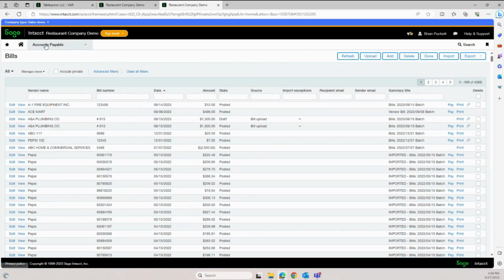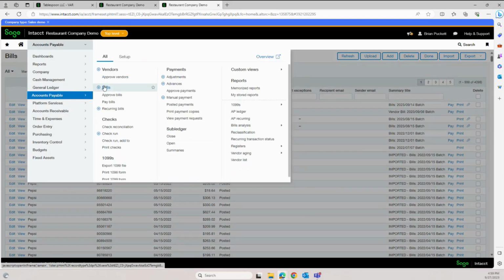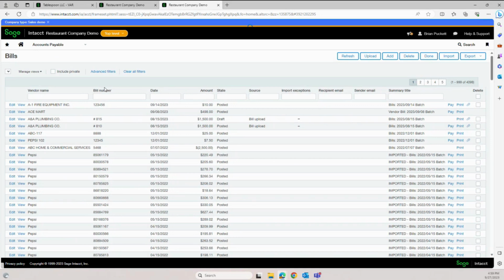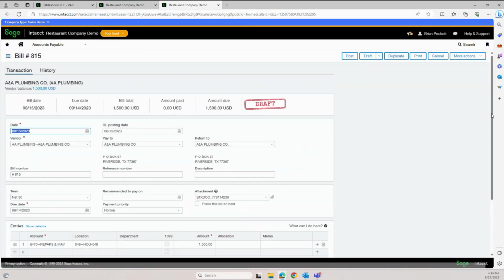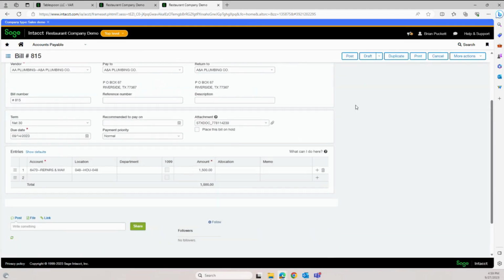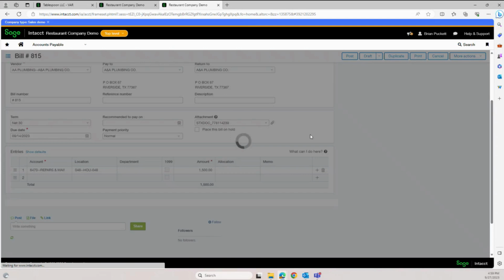ultimately what will happen is under Accounts Payable Bills, the bill will load in here as a draft. That way, when the bill comes in as a draft, you can edit it, make sure everything looks good, and then ultimately post it. So you'll want to pay attention to the line items that load here. But how do you get the bill into Intacct?